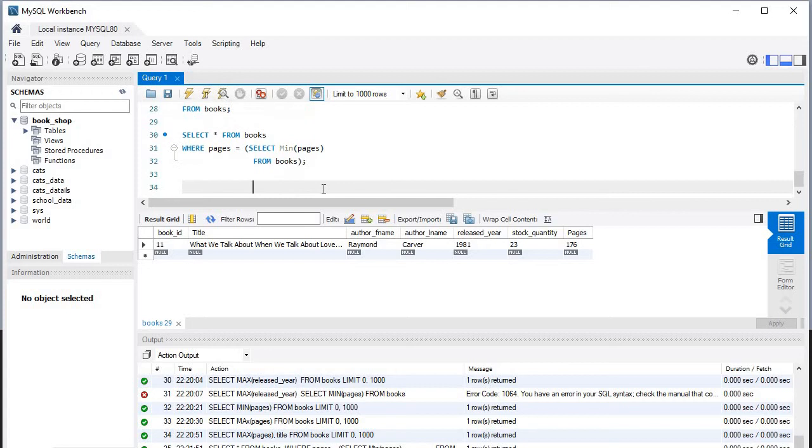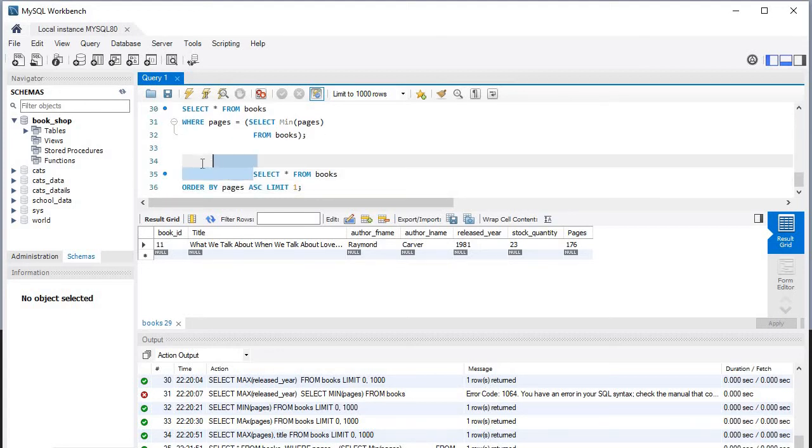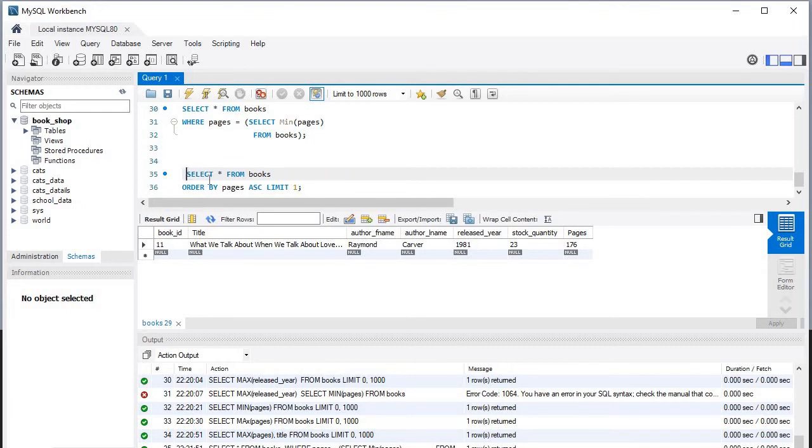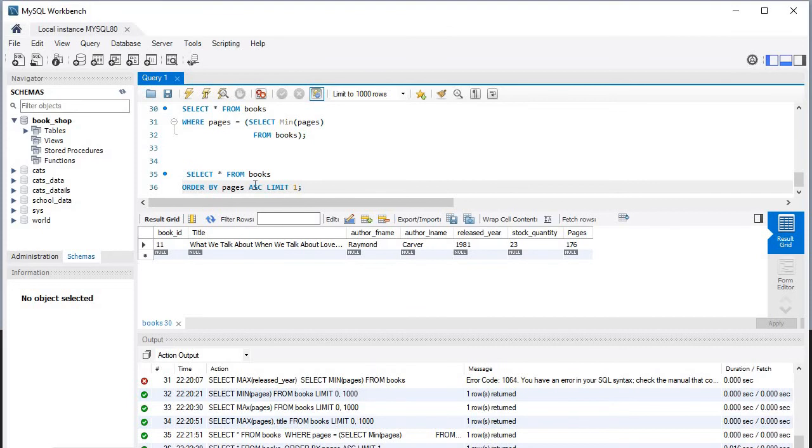And this can also be written in a different form by using the command order by ascending and limit. You see this, it will give you the same information. Okay, that's all we can use with minimum and maximum. And you can use the minimum and maximum along with group by. I will show you.